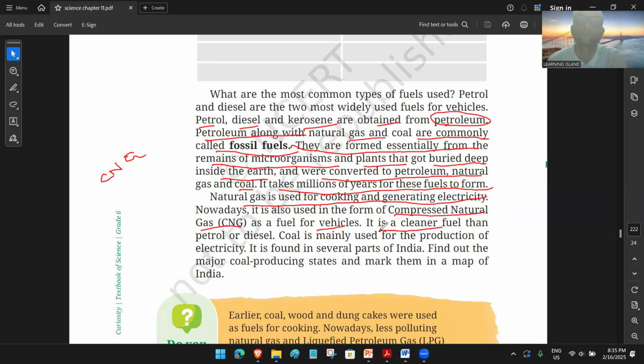CNG जो है ना, पेट्रोल और डीजल से भी बेहतरीन है. ये एनवायरनमेंट को पोल्यूट नहीं करता है, ठीक है. कोल इज मेनली यूज्ड फॉर प्रोडक्शन ऑफ इलेक्ट्रिसिटी. इट इज फाउंड इन सेवरल पार्ट्स ऑफ इंडिया, ठीक है.